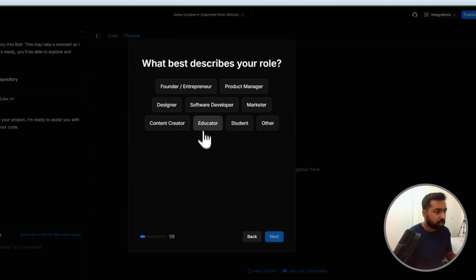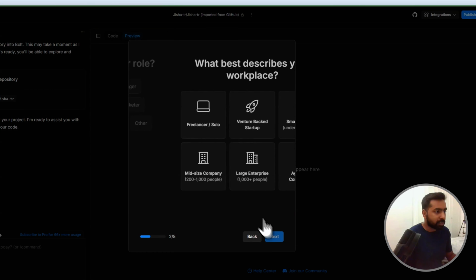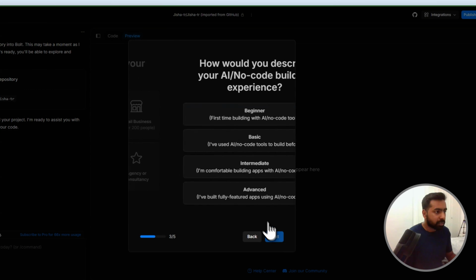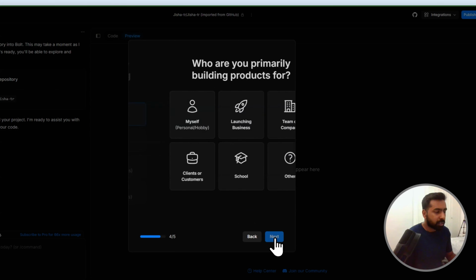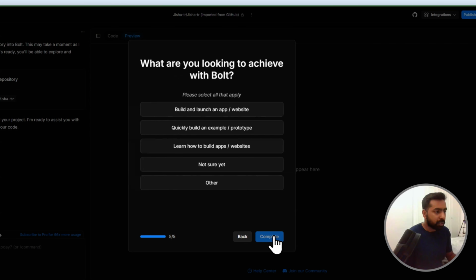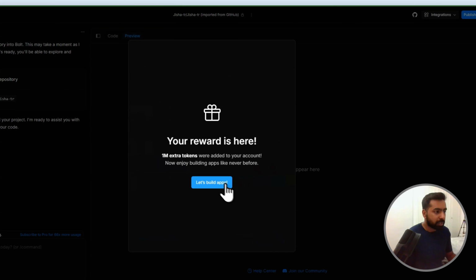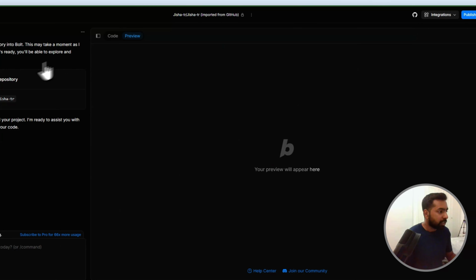Let's do it. Student, select freelancer, beginner, myself, personal hobby, not sure yet. You just basically let's try to build anything. So you can see 150k daily tokens over here. So now it's tried to successfully import the project. So once it's successfully imported, you can see a preview like this.